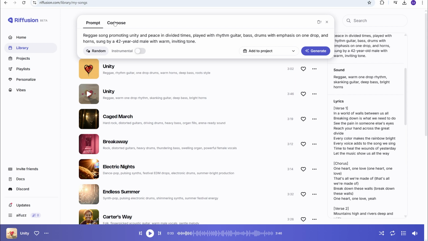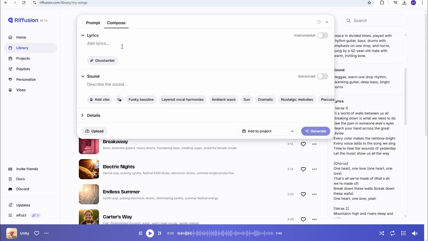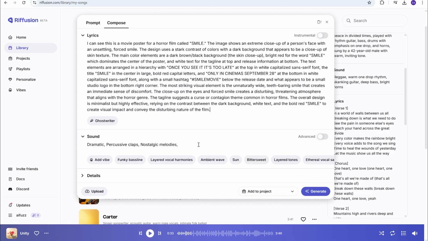So let's do the other prompt. This is called Compose, and this gets into it a little bit more, where you can add your own lyrics. You can actually have a ghostwriter prompt for lyrics, describe the sound, and have different tags. So I just took random text from one of Claude's descriptions of a photo. I must have been using it to make movie posters, but I just used the random text from there, copied it, and I'm going to put some tags in here.